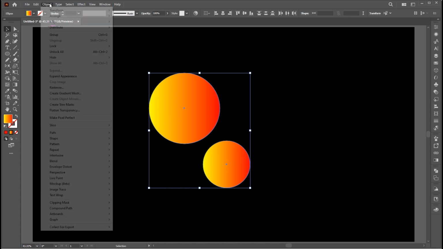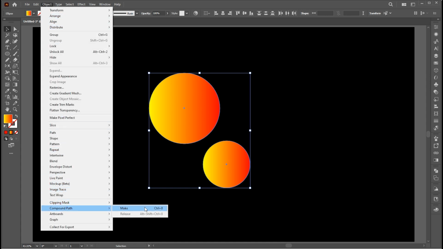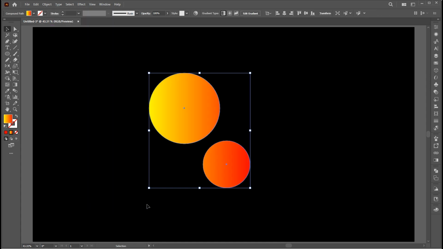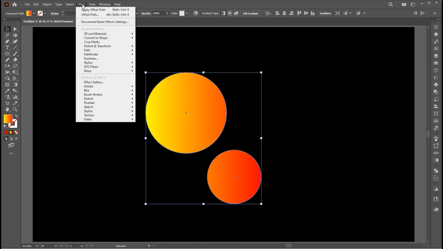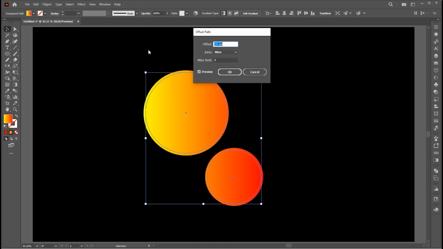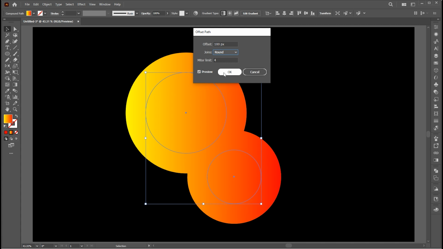Select both, go to the Object menu, Compound Path, and Make. Then go to the Effect menu, Path, and Offset Path. Follow my settings, and hit OK.